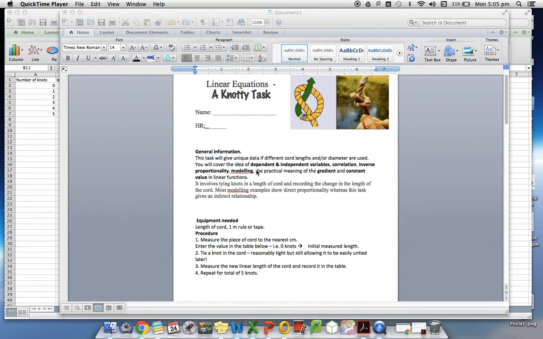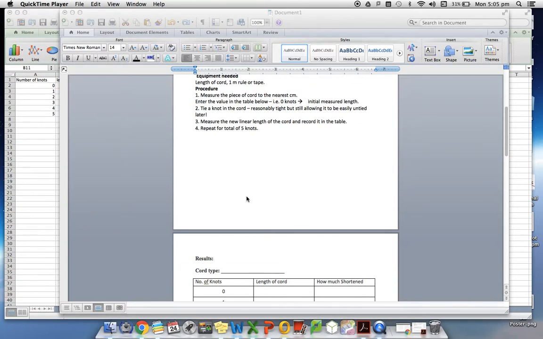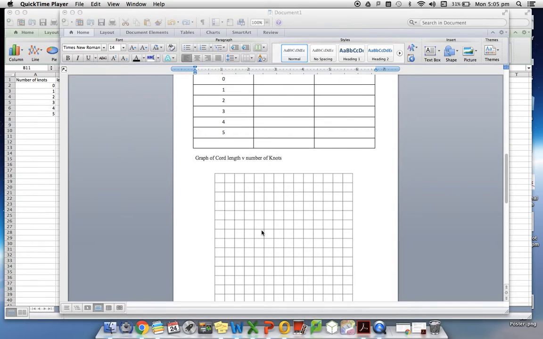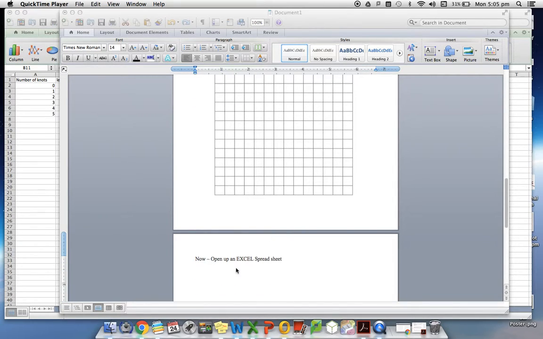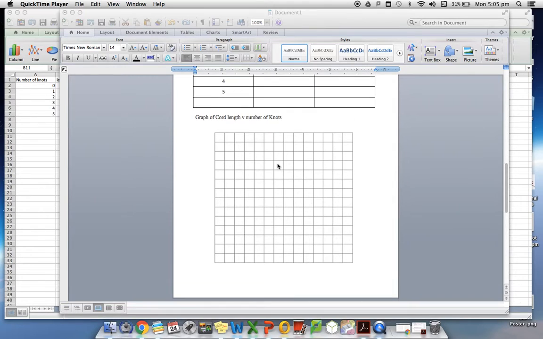Okay, so let's have a look at this. So you've done your knotty task. So you've got your 1 meter rope, you've followed these instructions, and you've been measuring this, filled that out, and you've got a graph on there. So we're going to use Excel to just check your graph and actually find an equation to this line.